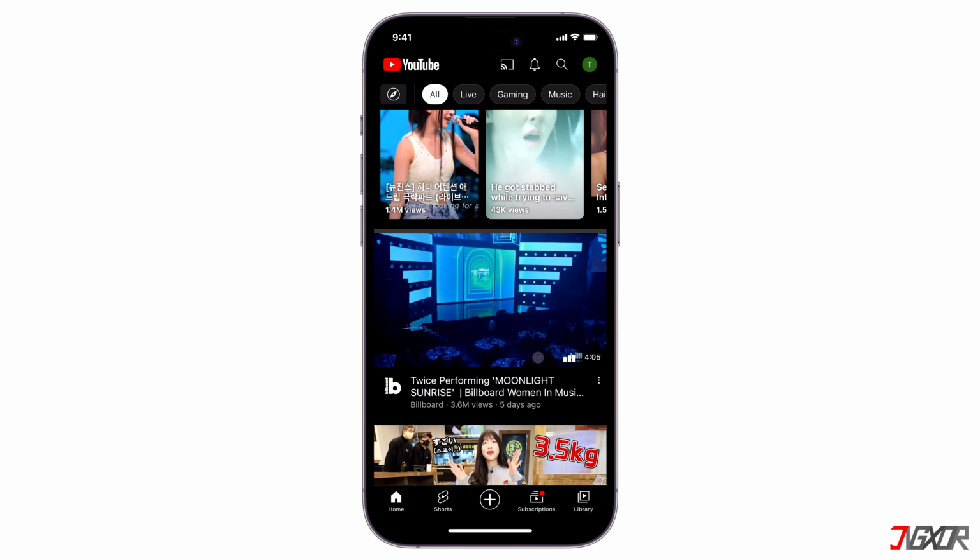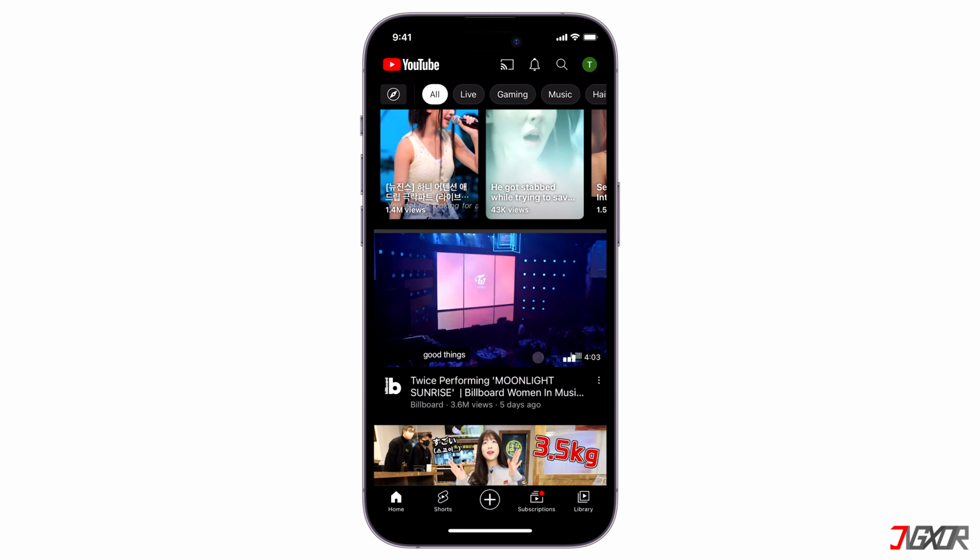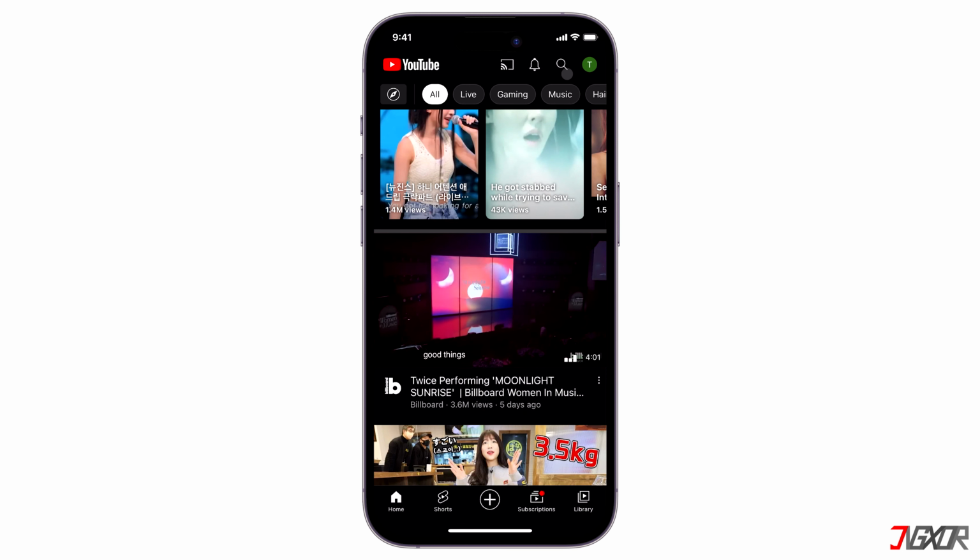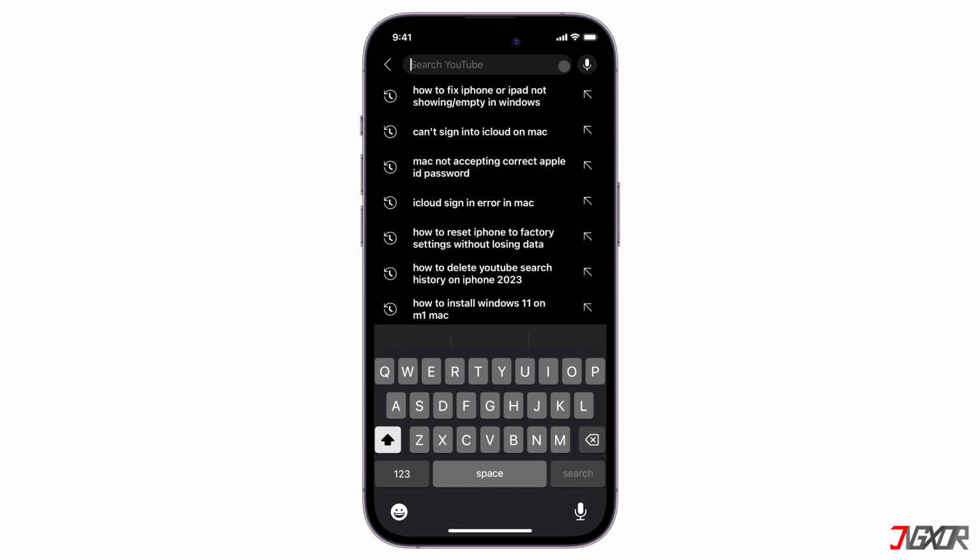Now, let's get started. If you only want to delete certain entries from your history, simply tap on the search icon to access the search box. By default, all your previous searches are displayed as suggestions. To remove a particular entry from the list, slide it to the left and tap on Delete.